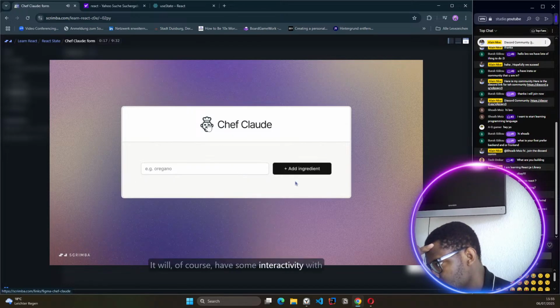It will, of course, have some interactivity with it, and we're going to learn all about how we can deal with forms in React a bit later in this section. But for now, let's go ahead and get this form added.